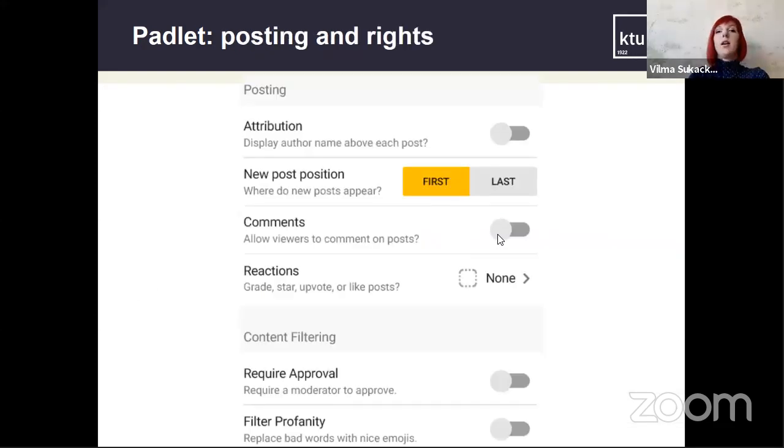Okay, then there are some options regarding posting. So by default, whoever posts on your project, you cannot see who they are unless you select this first option with attribution. If you want to see who's posting, then you move this lever here, and then everyone who posts will have their name above their post, so you can see who posted or commented upon what.